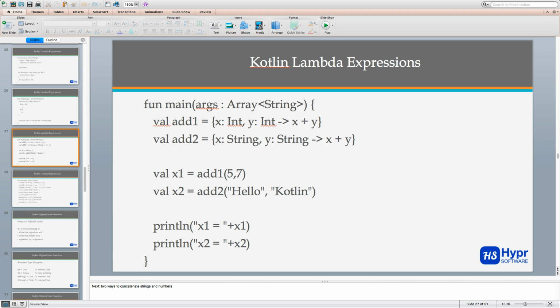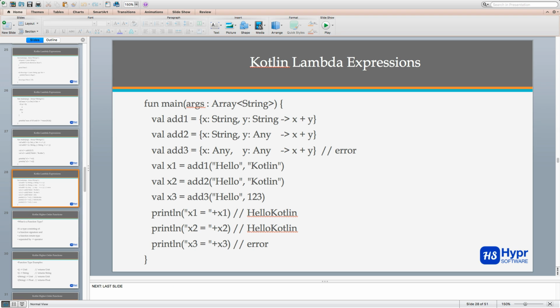Okay, now, a little bit different, a little bit more to it. We have add1 and add2. Add1 takes two integers and returns an integer, that's inferred. Add2 takes two strings, returns a string. Notice here we have x1 and x2, they're both val, and we do print, works as expected. Now what about this? We've got add 1, 2, and 3. Add 1, we already did that. Add 2, we already did that. However, look at add 2.